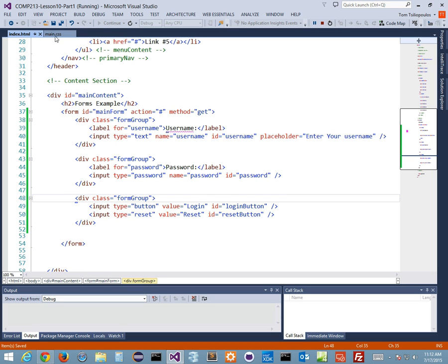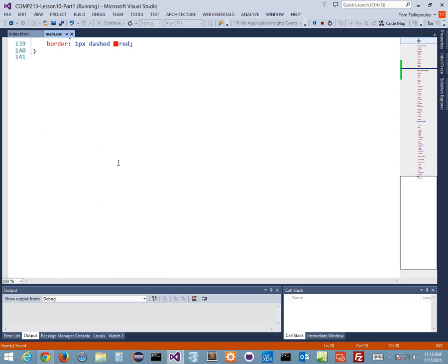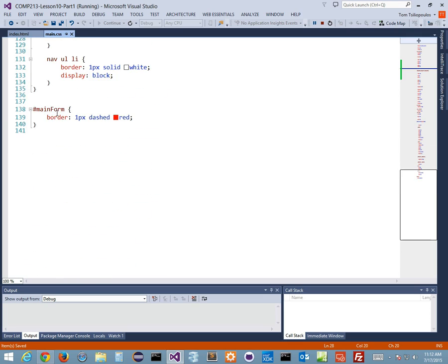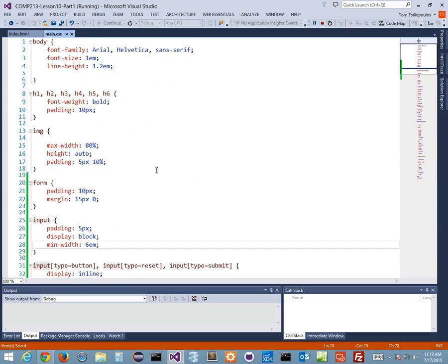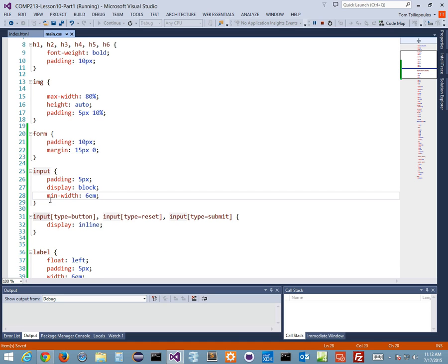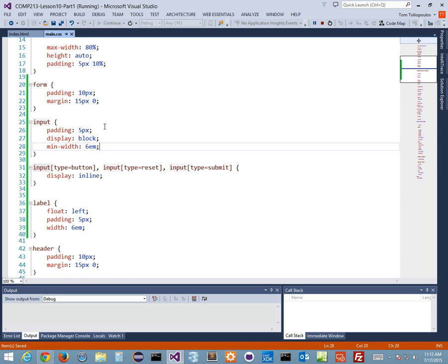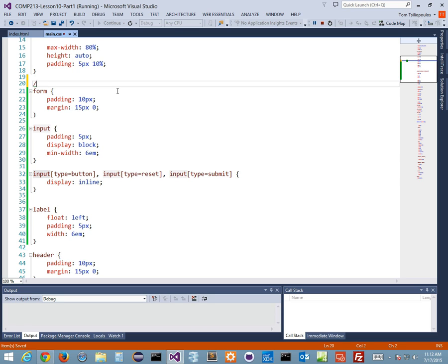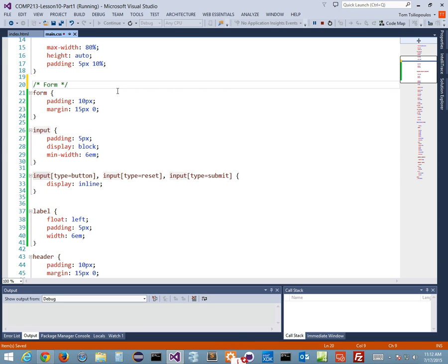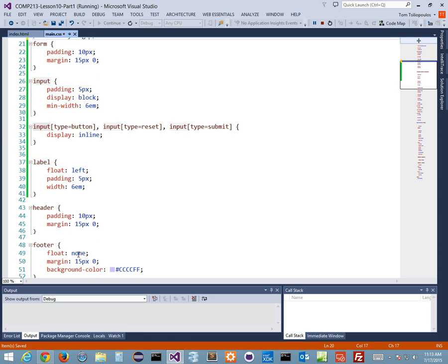So I go back to my CSS, all the way to the bottom where I have some stuff. Sometimes, when we format our CSS, and here I'm talking about forms, inputs, labels, maybe I can make it so that I have all my form styling together. I have a little bit of comments here. So these are all my form styling, right?